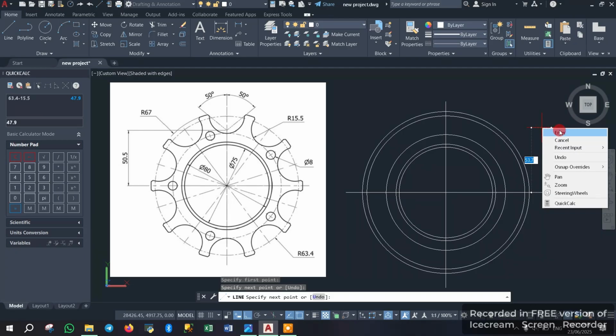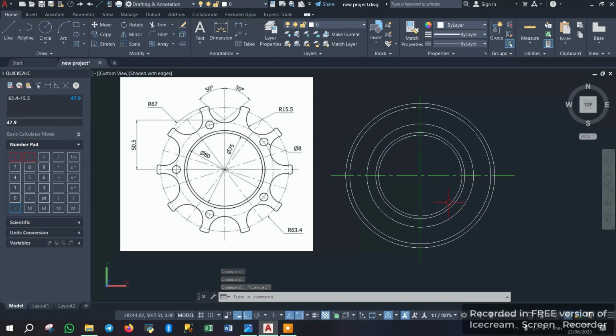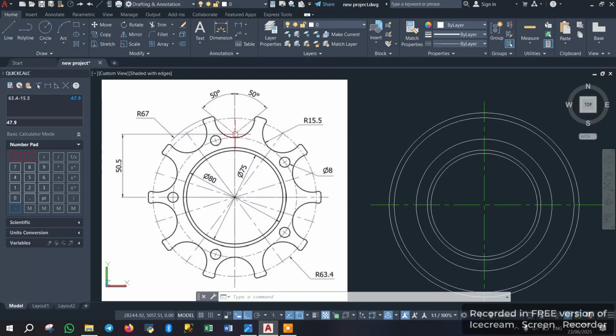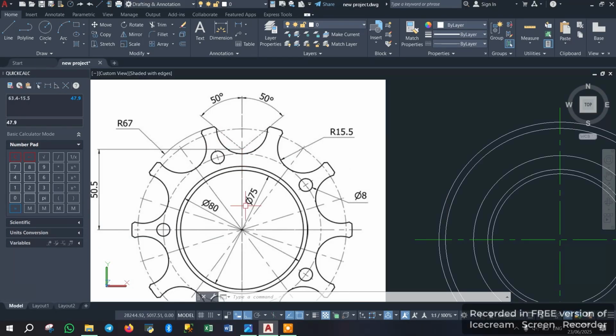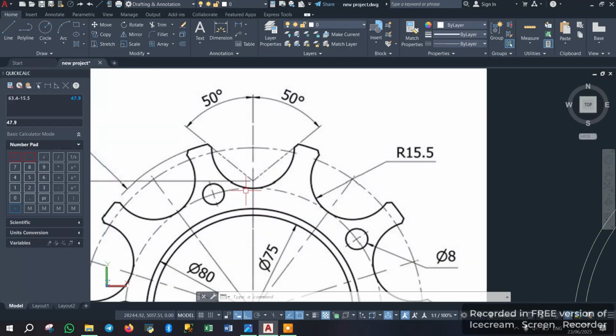Right, so we have to choose these lines and we can make them center lines. In your case, you can keep them as object lines, then modify them later. Then after that, first let us create this region. Let us create this arc. To create this arc, we have to find the center of this arc.